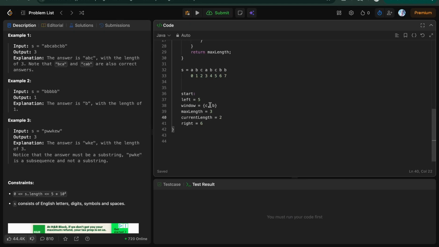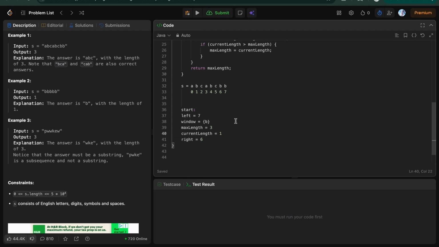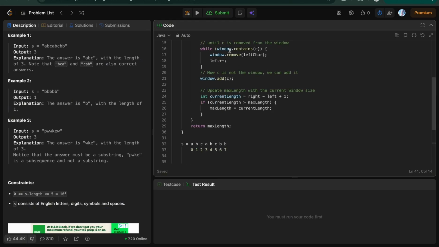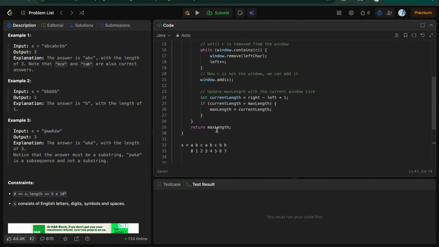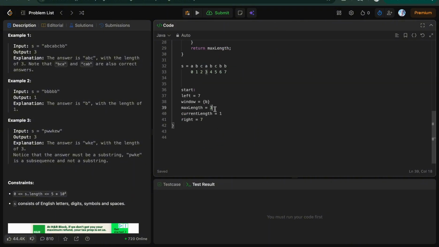Now we look at 7. It contains B, so now we have to shrink the C, make it into 6, and then shrink the B, make it into a 7. But then now we add the B back in, because the duplicate is gone. Now we can add it back in. Current length right now will be 7 minus 7, which is 0 plus 1, so it becomes 1. The current length 1 is smaller than the max length, so the max length 3 stays the same, and then right becomes 7. Or the right doesn't matter, but when we get that, all the for loops are basically gone. We return the max length, which is 3, and that's how it works.